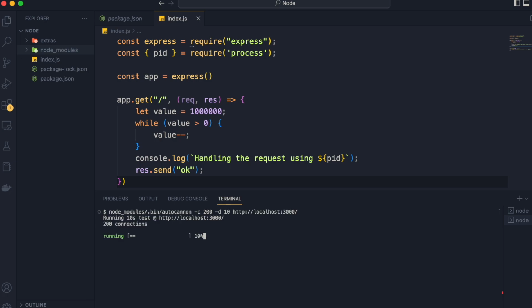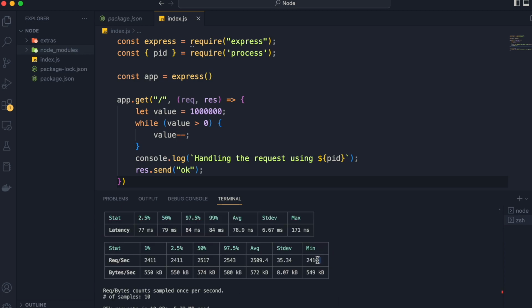Now we will load our server again with the same number of concurrent requests for 10 seconds. And we will compare the results with the previous one. As you can see, this time we got 2410 requests per second. So the average value will be around 2300 requests per second.